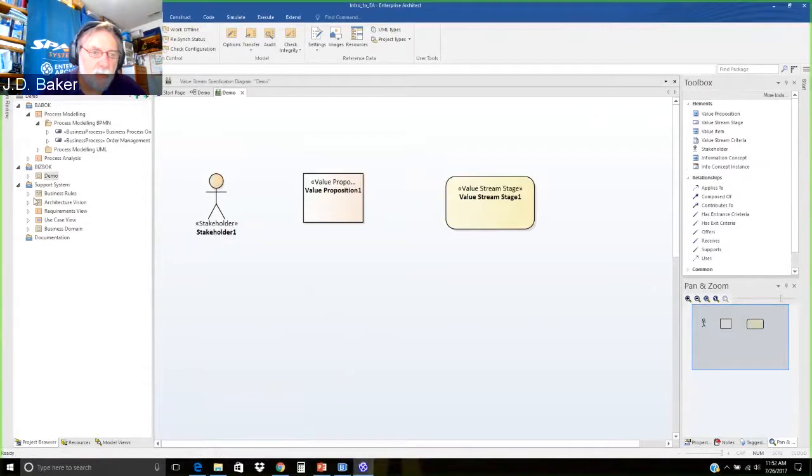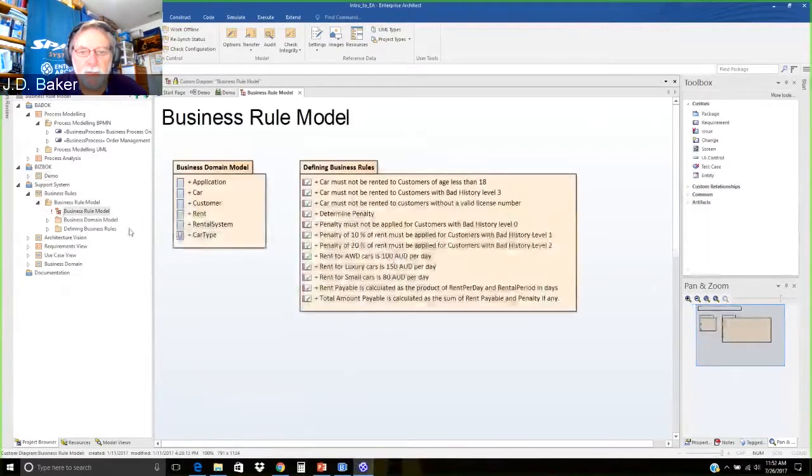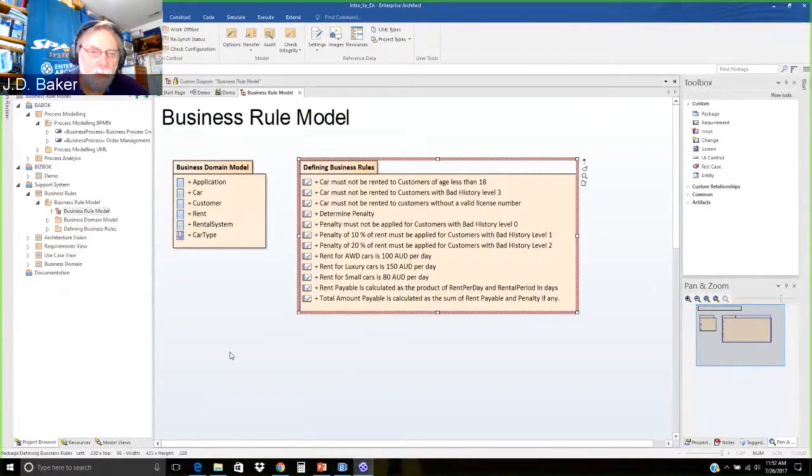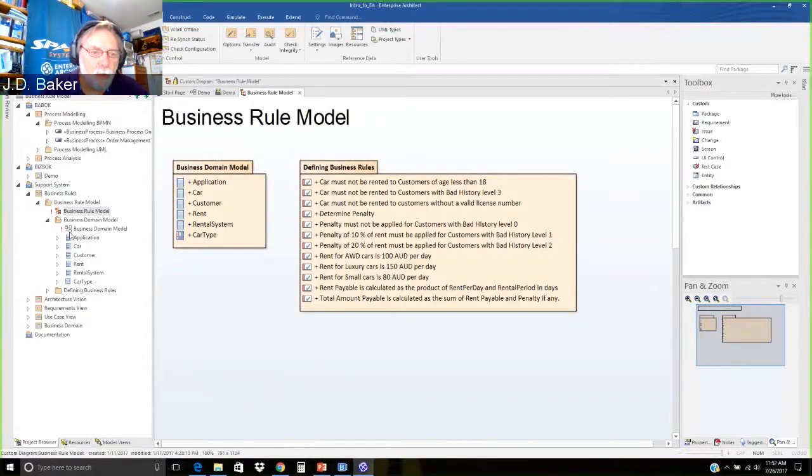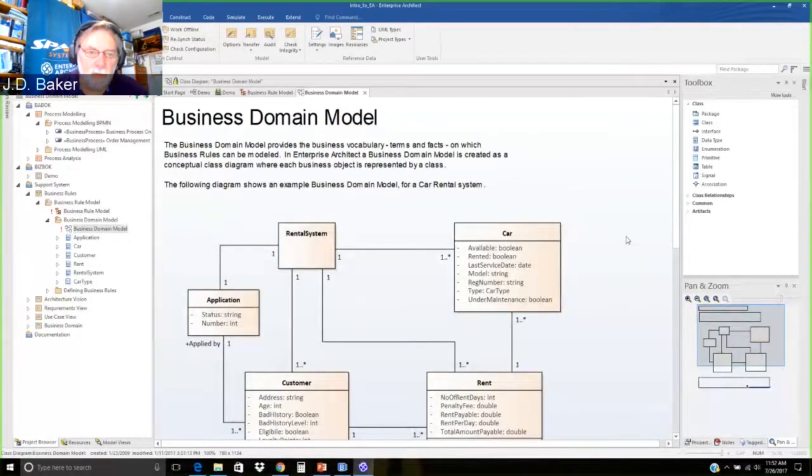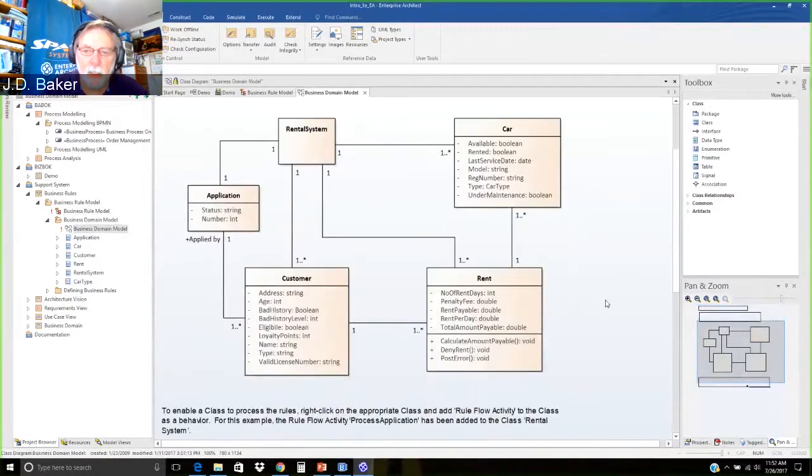The last element that I wanted to talk about was the notion of business rules. So this is a business rule model, and it has two parts: the business domain, and then the rules that apply to that kind of domain. If you look at a business domain model, it is quite simply a class model with mostly the various kinds of attributes that are applicable to the various kinds of elements. This gives us the business vocabulary. What are the terms? What are the facts? What kinds of things can we use to model those business rules?